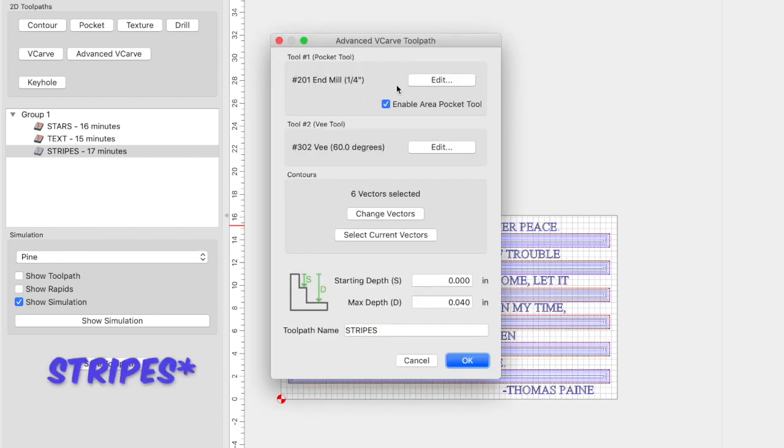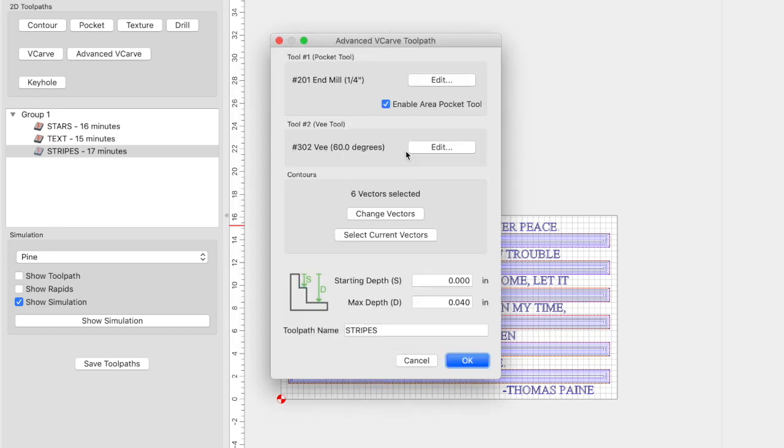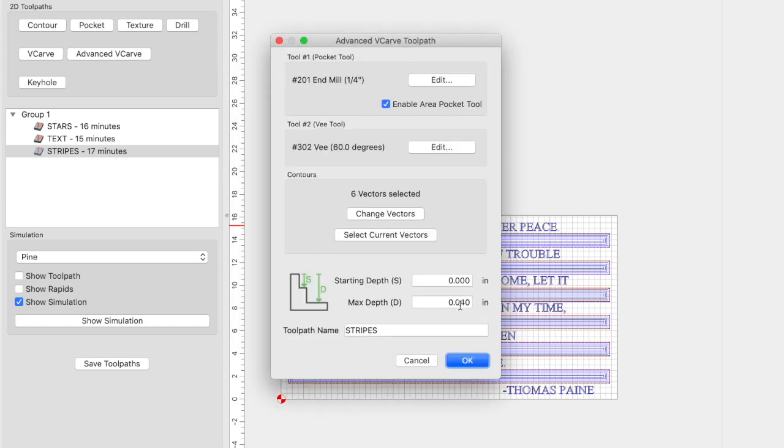And for my text, I use an advanced V-carve toolpath. I do enable the area pocket tool, which I would use a 201 end mill to be able to remove more material faster. And same plunge and feed rate 80-90. The depth per pass is 0.06. And then I will finish off with a 60-degree V-bit at 80-90 plunge and feed rate. Depth per pass is 0.1. But the max depth that I will use for these straps is going to be 0.04.